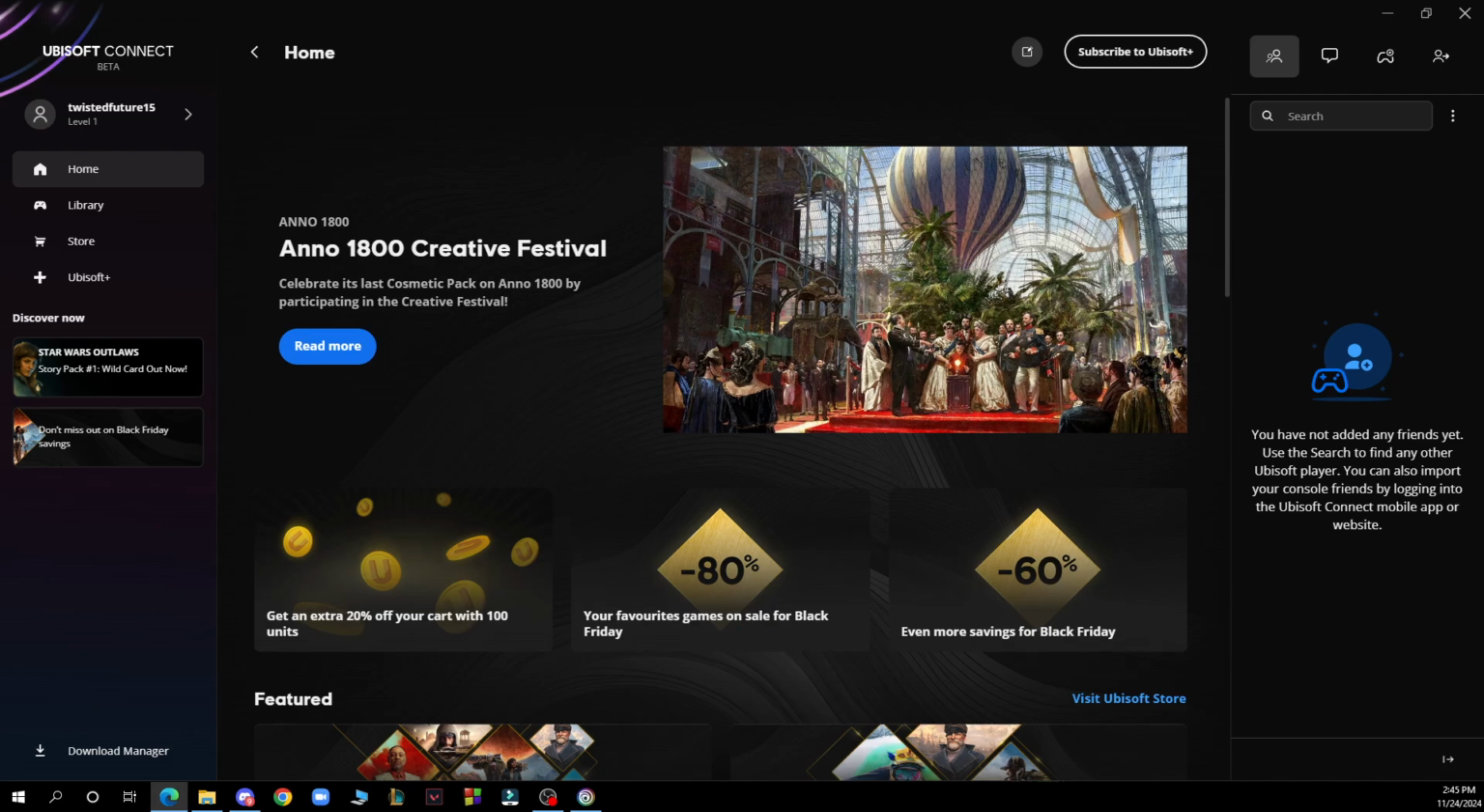But now let's see what we actually have in front of us here. As you can see, on the left side of the screen, we have your profile, home, library, store, and Ubisoft Plus. In the bottom left corner, we have the download manager, and in the top right corner, we have subscribe to Ubisoft. But now let's see how you can actually fix Ubisoft Connection Lost.